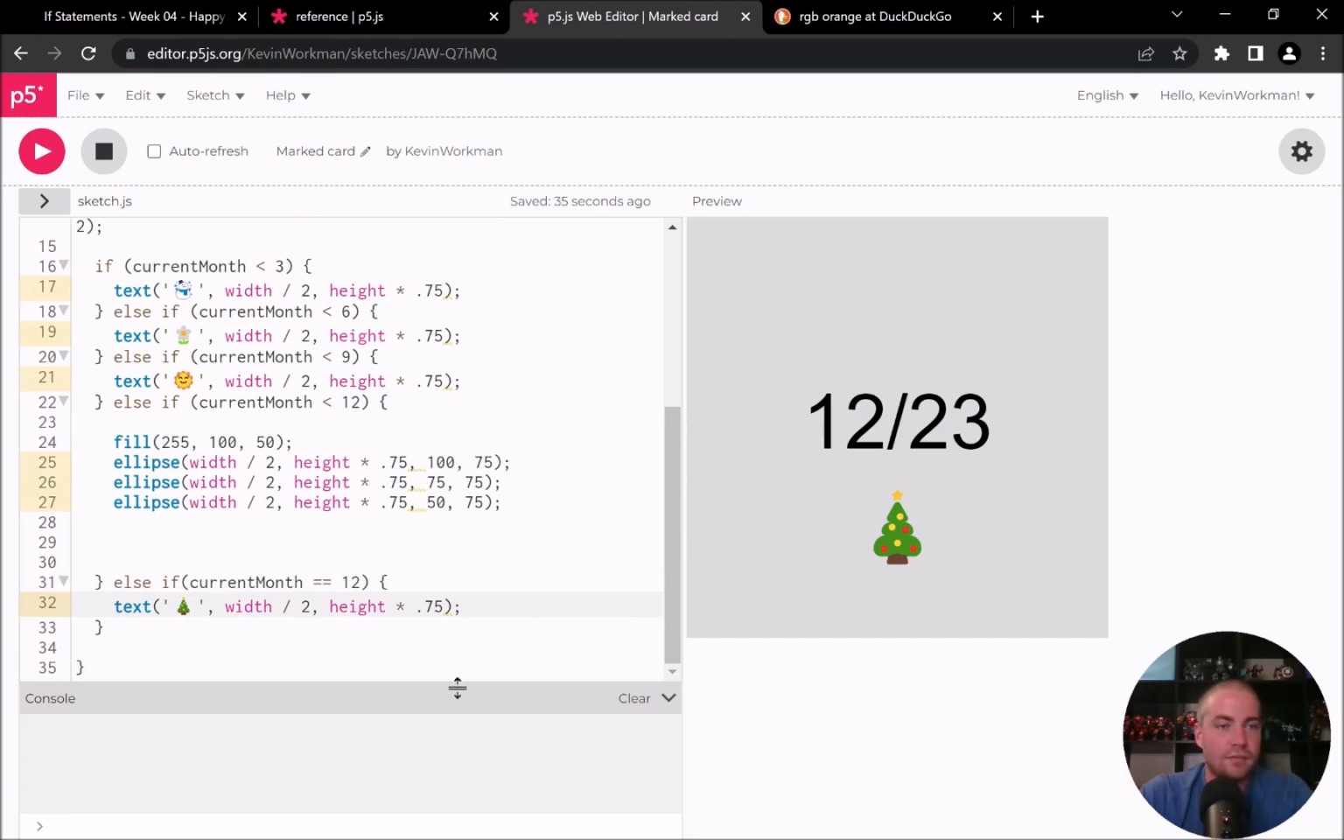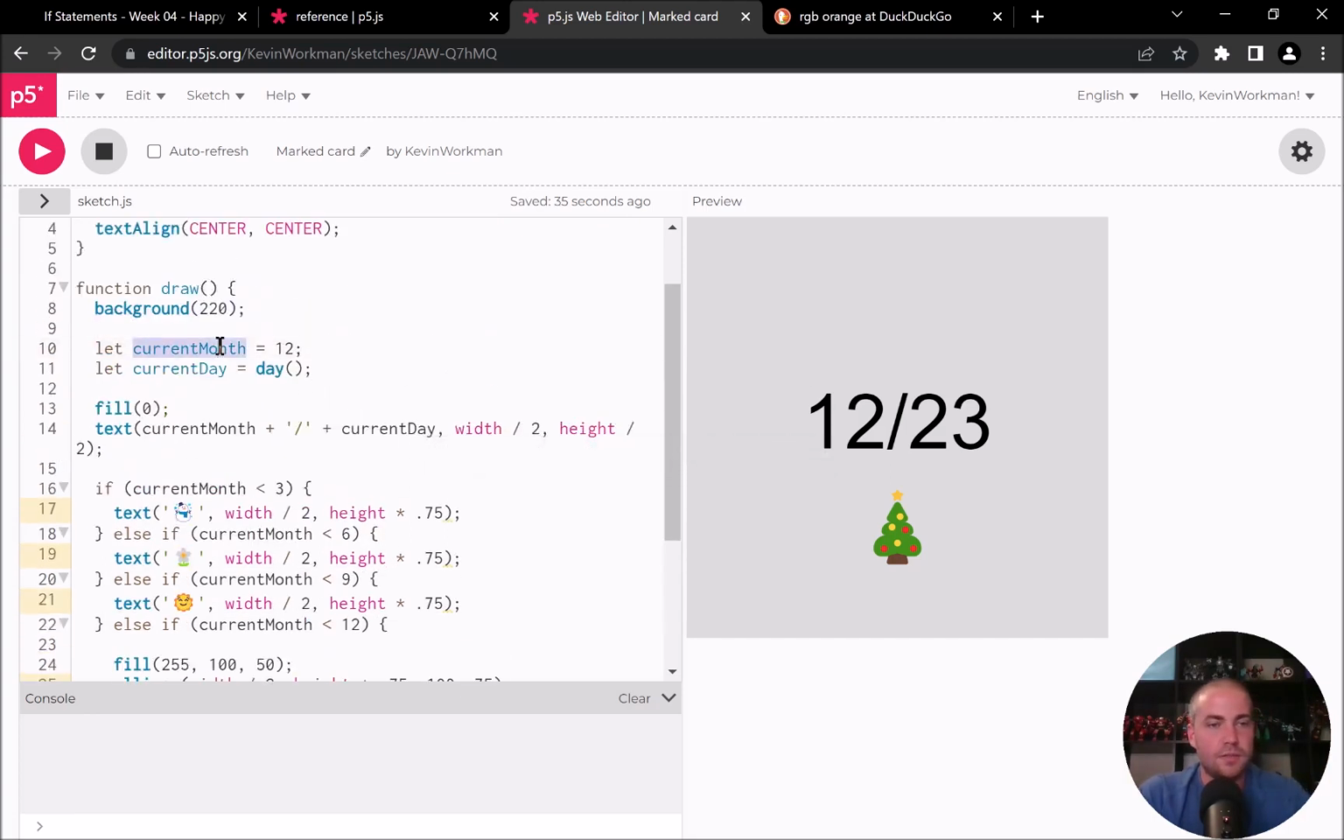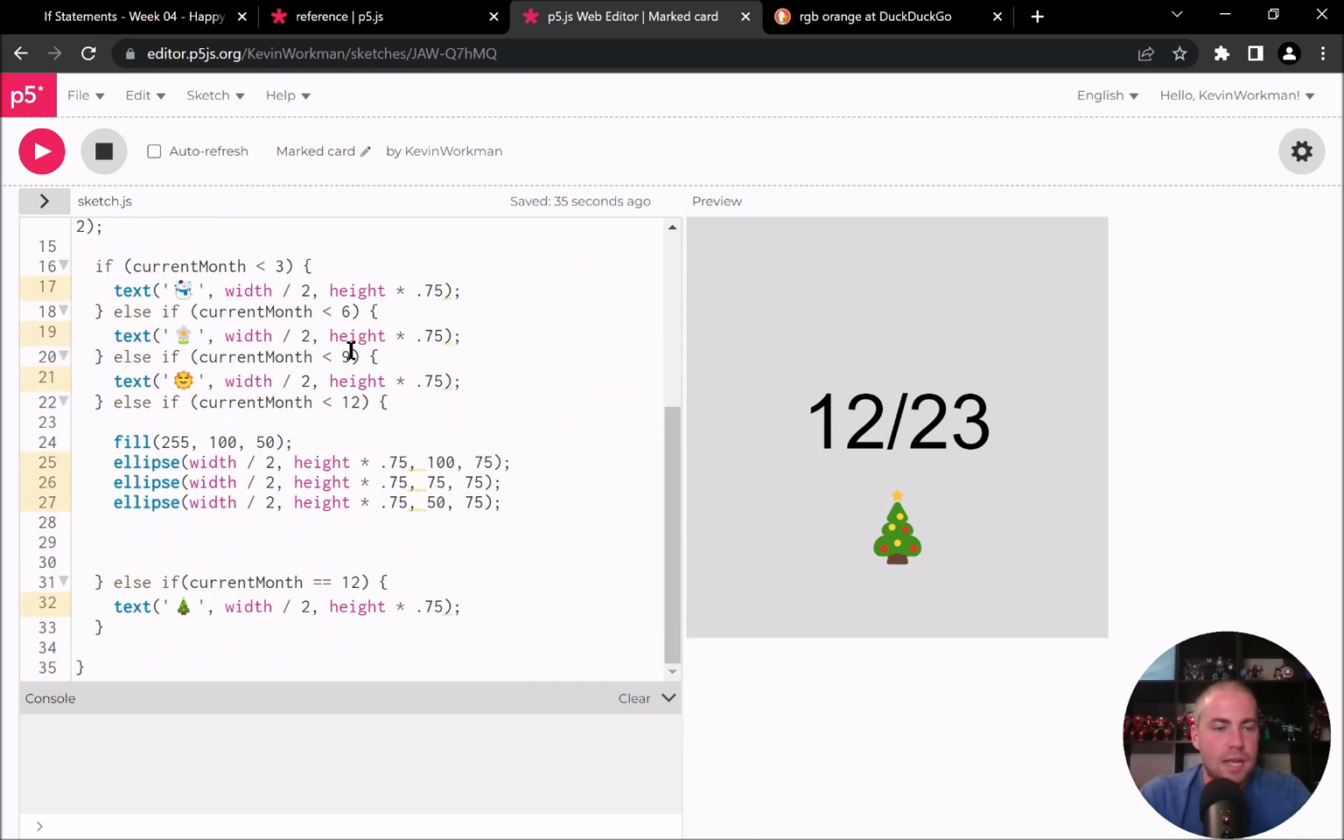Right now what I have is I've hard coded the current month to be 12, to be December, and this code is currently running. Let's say I wanted some other piece of code to run if it's December 25th. So far, I've only checked my current month. I haven't checked my day. So there's a few ways I could do this.